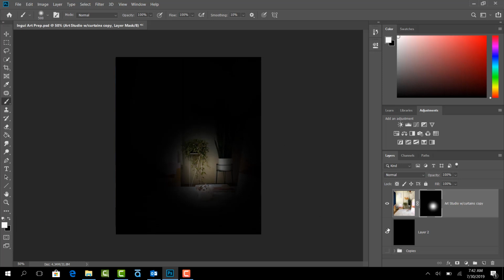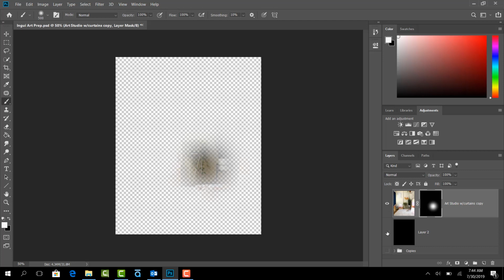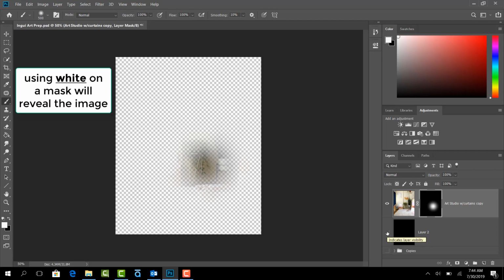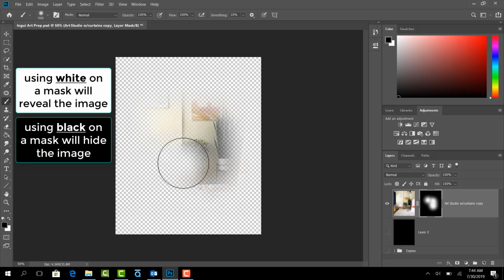You see that I revealed just one part of the picture. What's going on here? We can think of it like I've shined the light on that area of my image. If we hide the black layer again, we can see that it is actually just exposing some of the image. When you use white on a mask, it is always to show, as if the lights are on. When you use black on a mask, it is to hide. We can use this simple analogy of turning lights off and on to understand and remember how to work with layer masks.